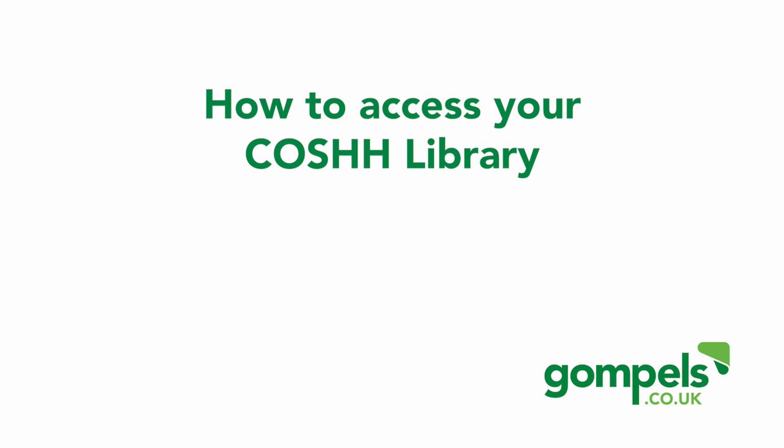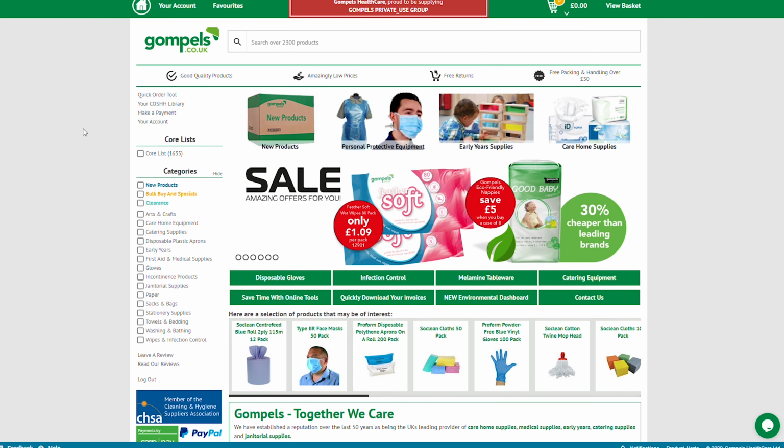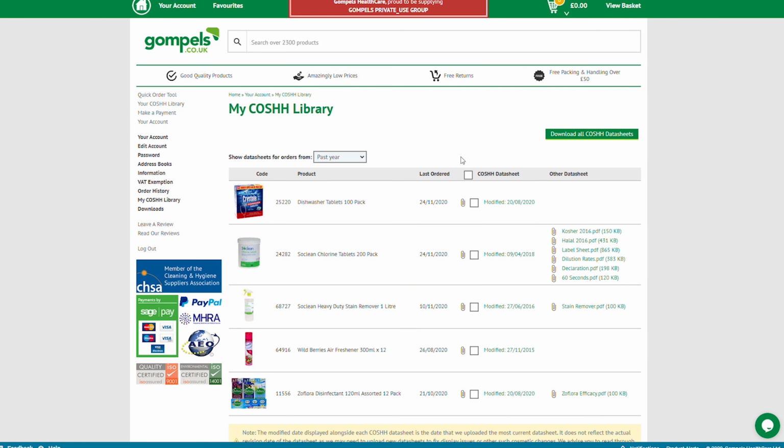We're going to show you how to access your full COSHH library and download your COSHH datasheets. From our website homepage, you first need to log in and then go to the Your COSHH Library link on the top left hand side. Our COSHH library automatically pulls through any products you have purchased from us that come with a COSHH datasheet.